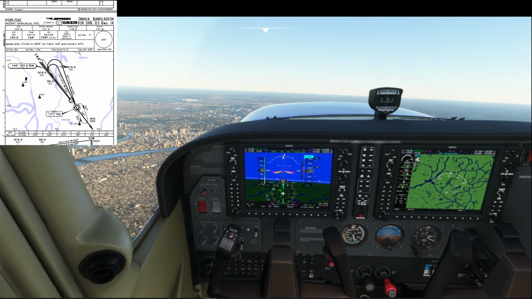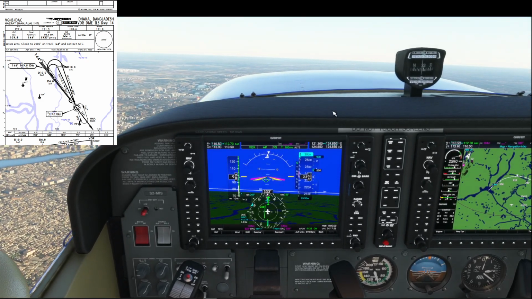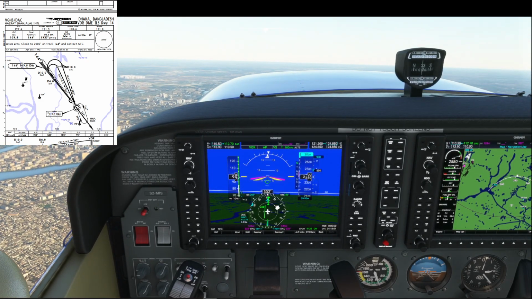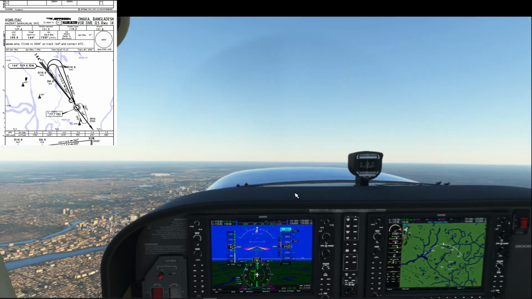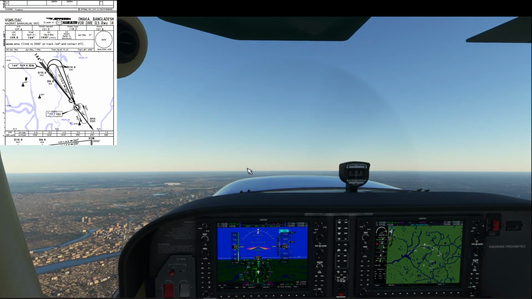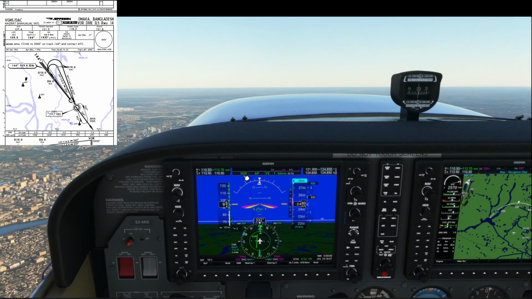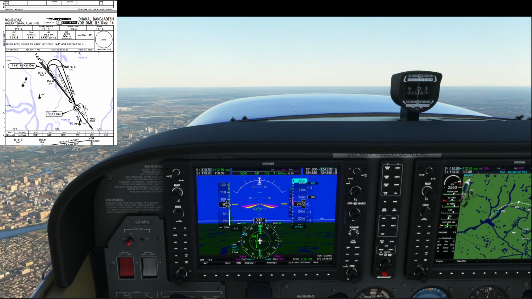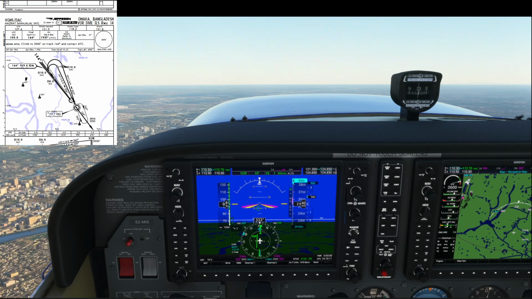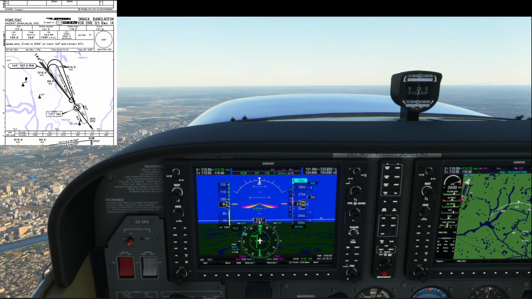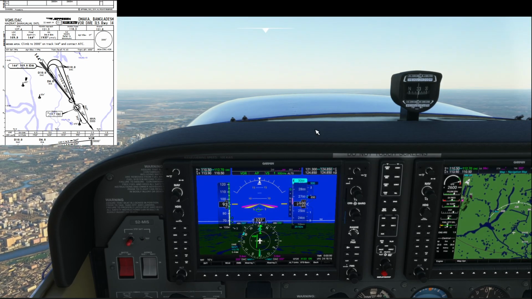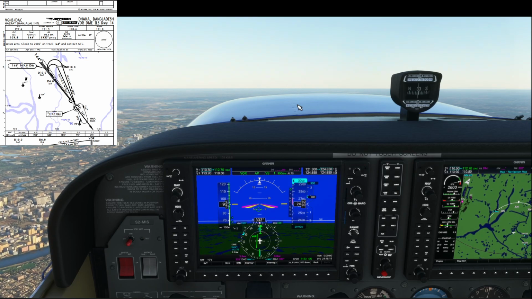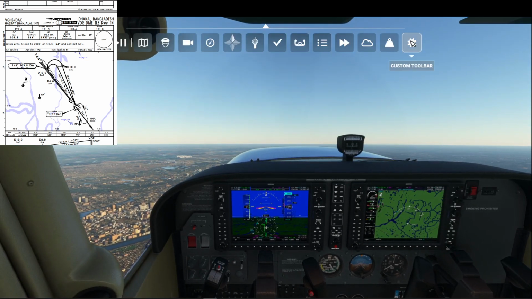Picture is good. Our radial is set to 336. Mike India Sierra, you are cleared for the VOR DME ILS approach runway 14. Report turning outbound Delta Alpha Charlie. Roger that, cleared for the approach. Will report outbound Delta Alpha Charlie on radial 336.